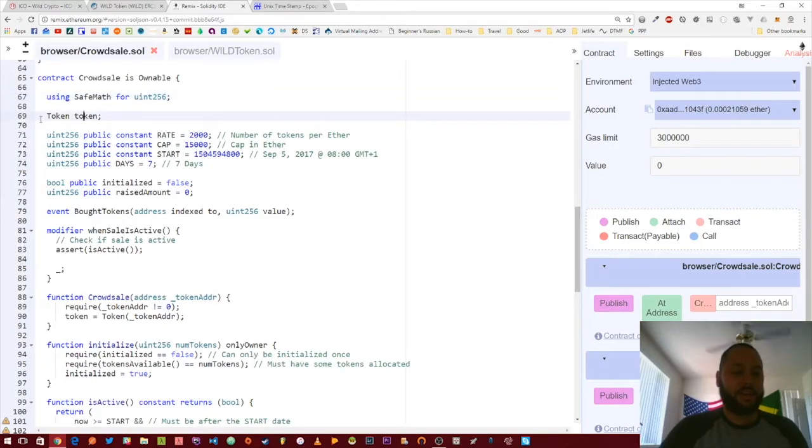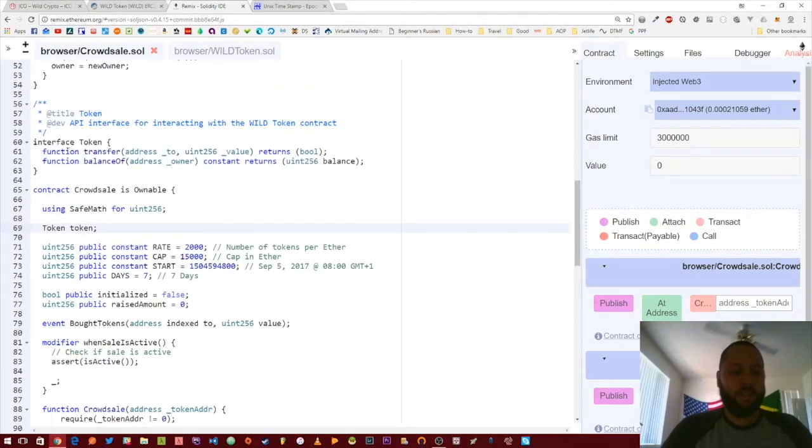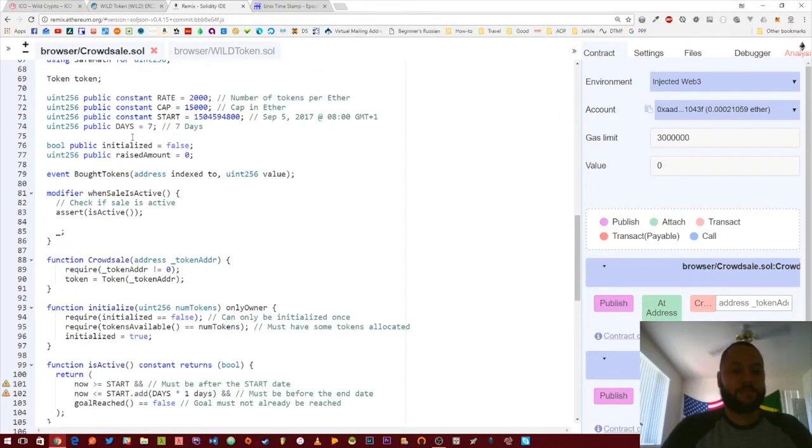And then the next portion, we start initializing the variables that we're going to be using in our contract. So we have this token variable. Like I described before, it's of type token, which is described right here.